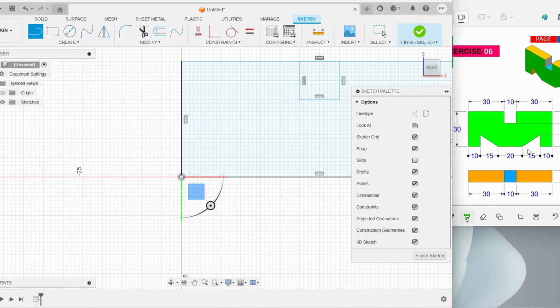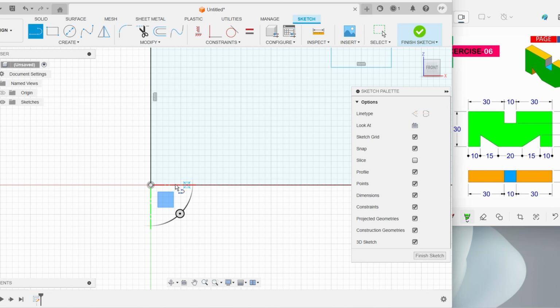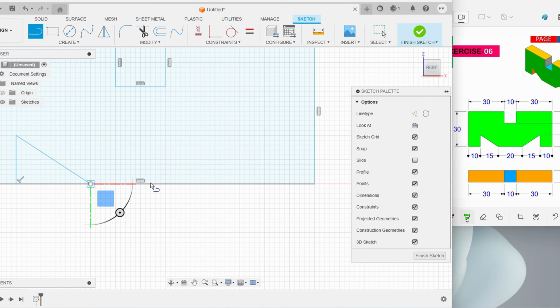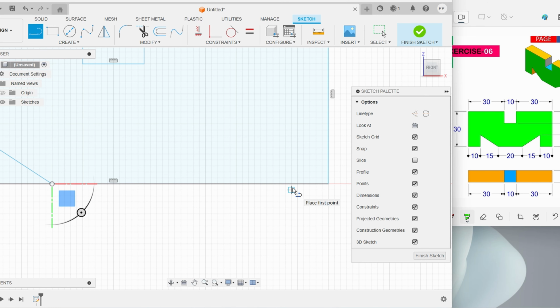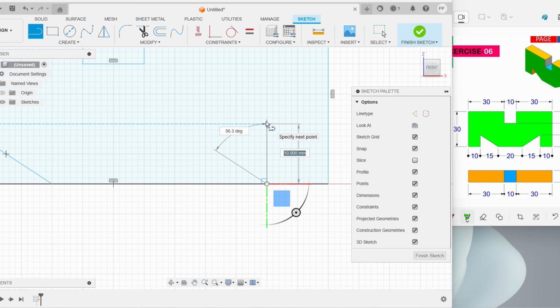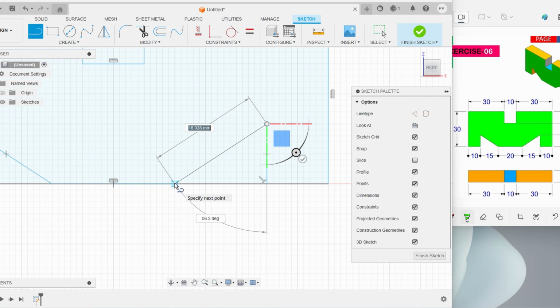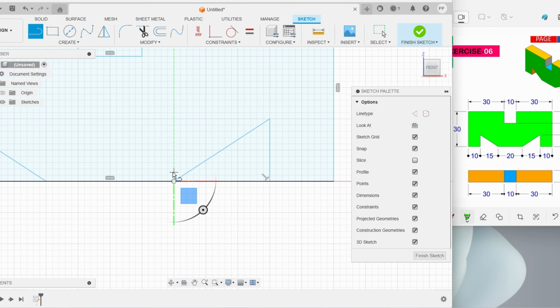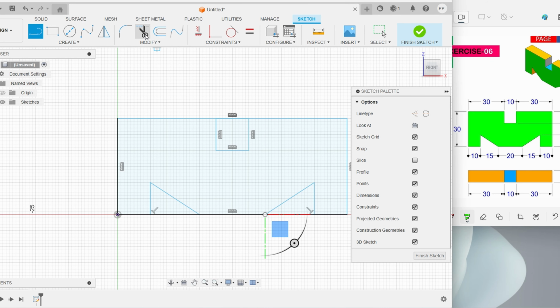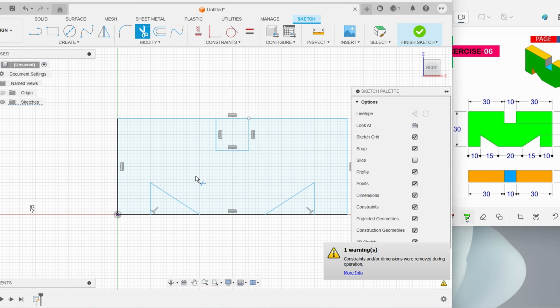Now you need to draw two triangles. So from the axis 10 mm, and it should be height 10 mm and breadth 15 mm. Similarly, you need to draw from the right. You need to draw a triangle of height 10 mm and breadth 15 mm. And now go to trim option and trim unwanted parts.